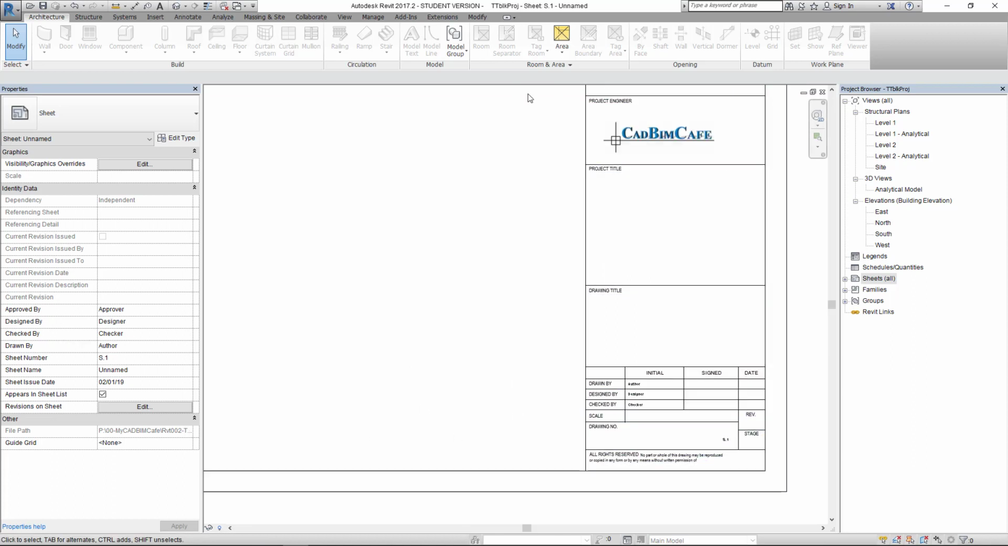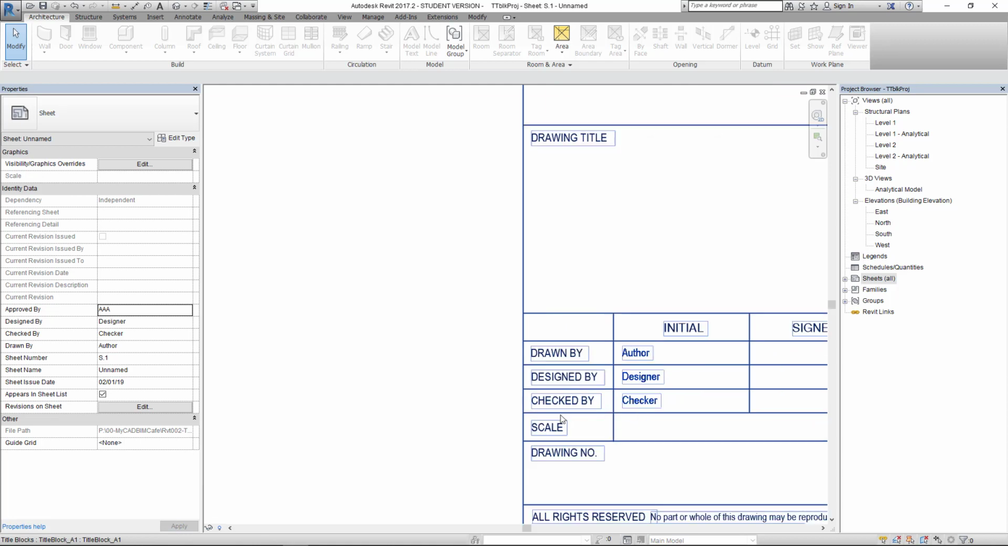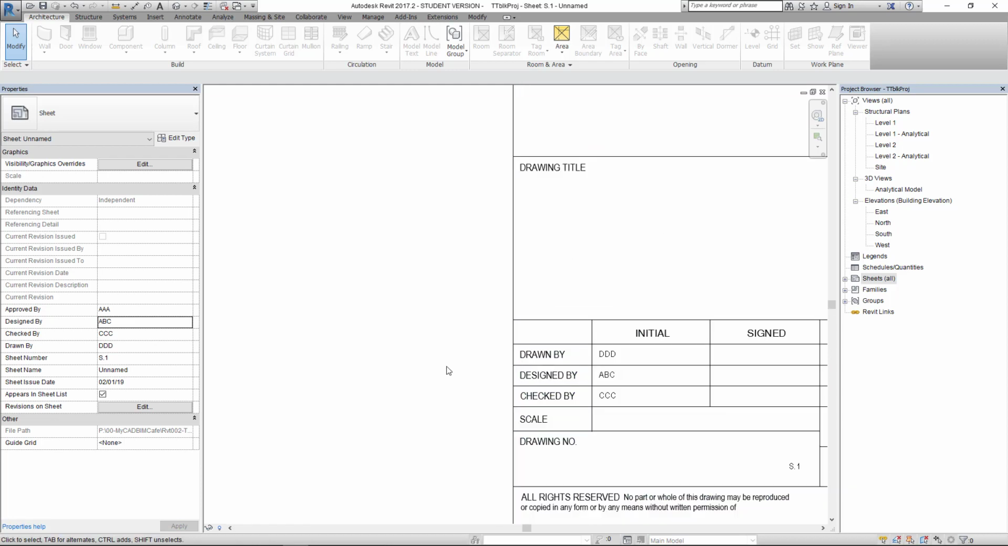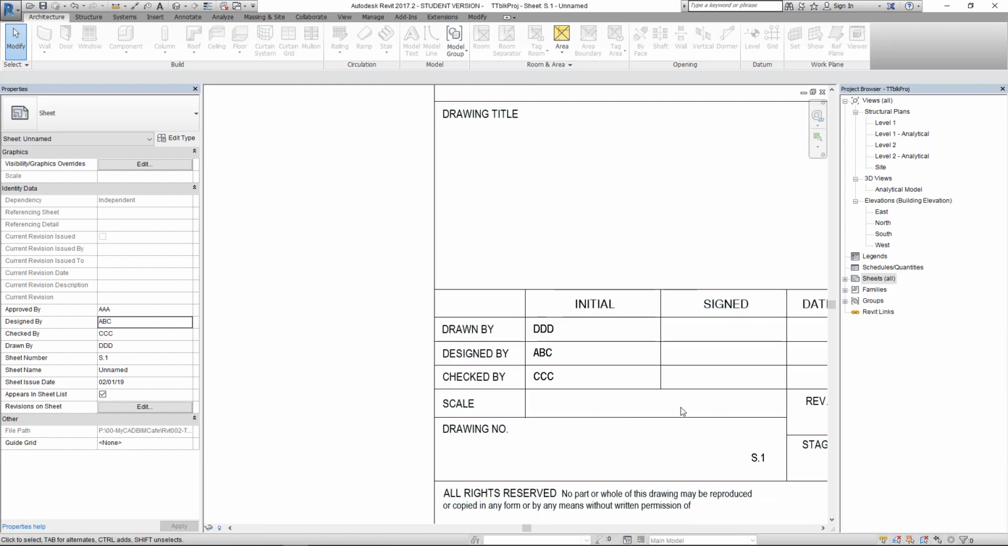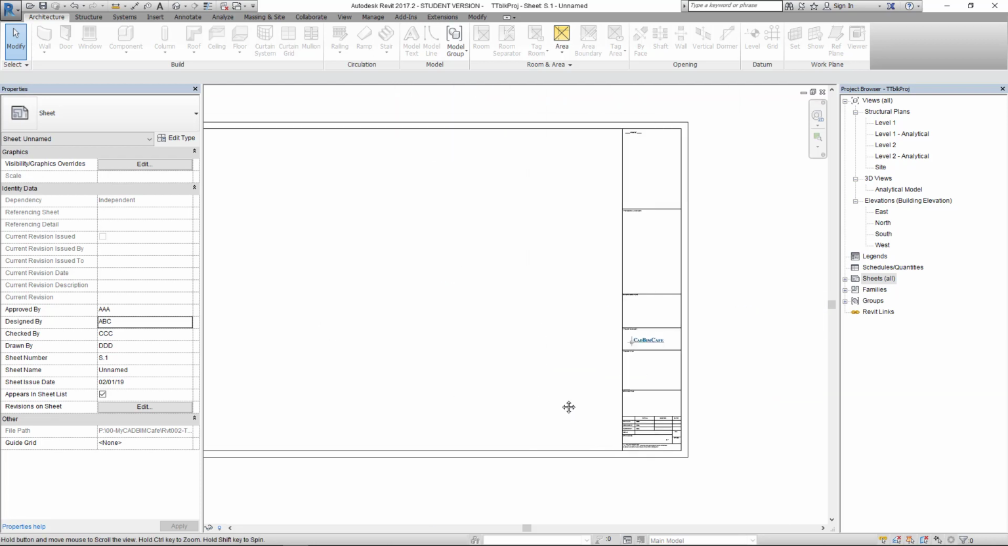So now in this sheet we change approver to be AAA, for example. Then approved by, over here we don't have the approved by yet, so okay, never mind. We change the drawn by to DDD, for example. Things will change, right? Then checked by CCC. Things will change. Designed by, maybe ABC. Then things will change. Currently for scale, we do not see anything because we don't have any viewport yet.